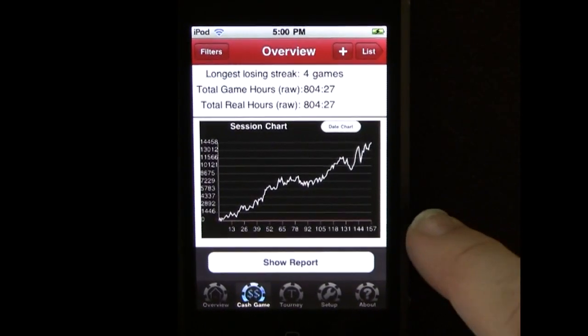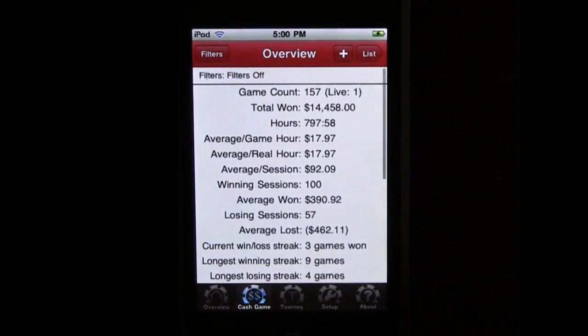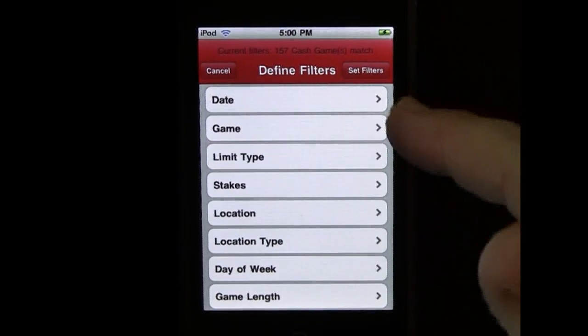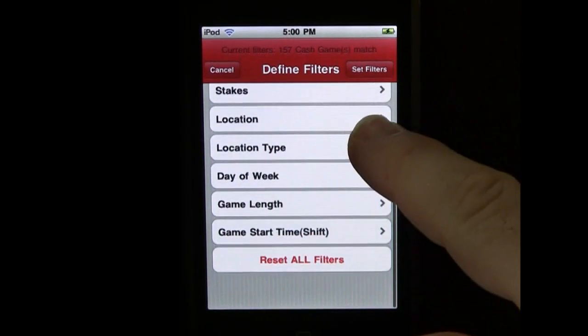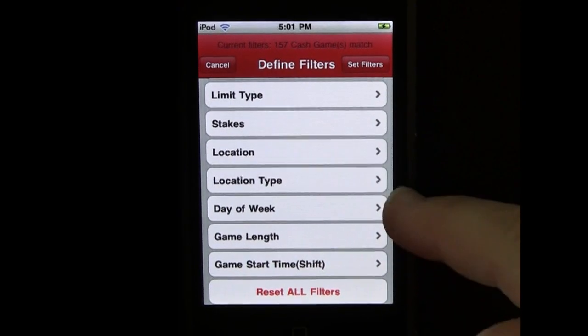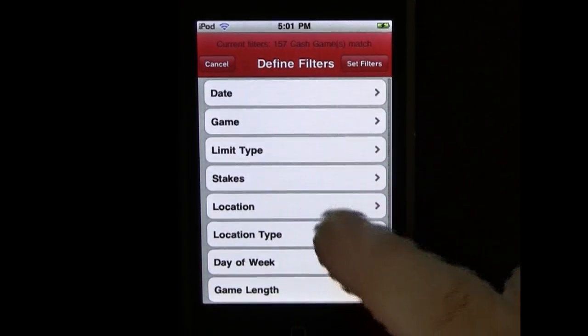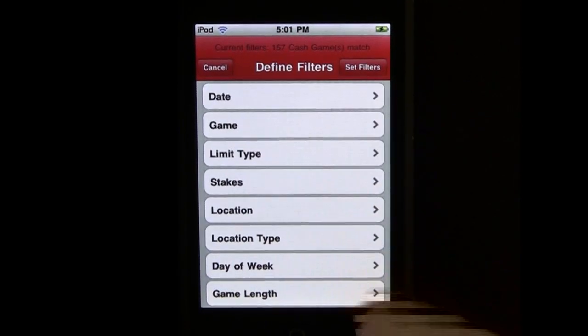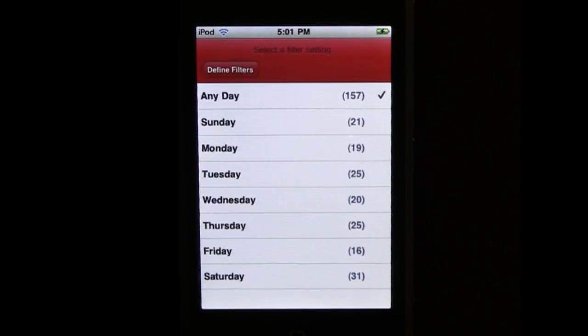Back at the overview, there's some really interesting stuff we can do here. First of all, we can filter our data. Based on any of these criteria, like when it started, the length of the game, the day of the week, the location type, the location, stakes, limit type, game date, etc. We can say, okay, let's just do day of week.